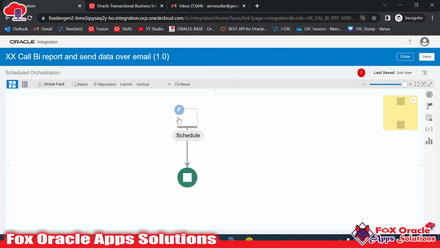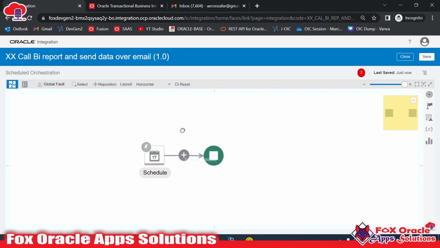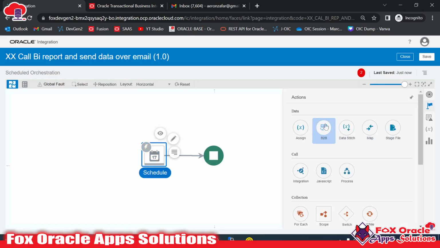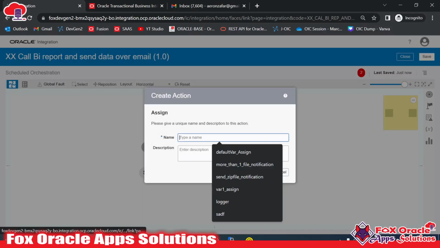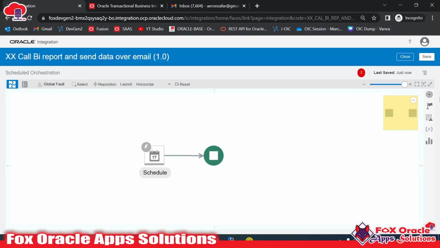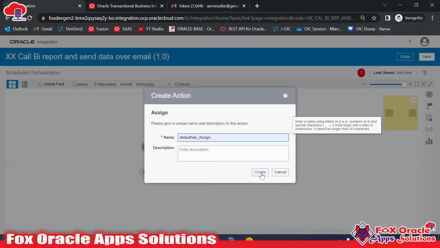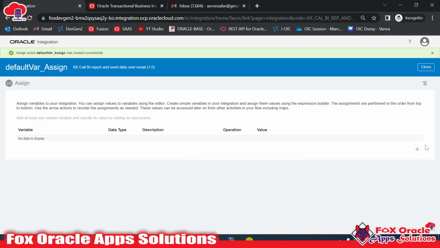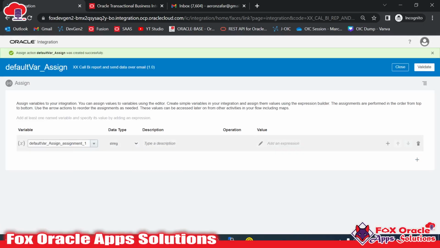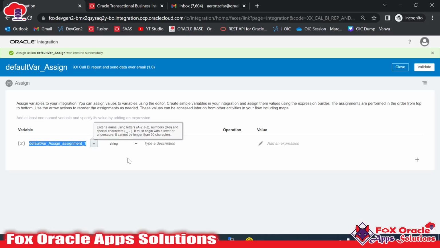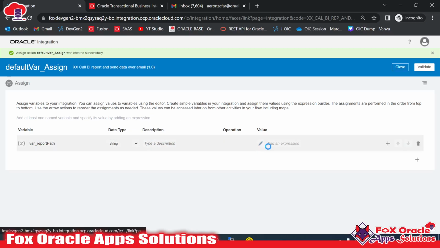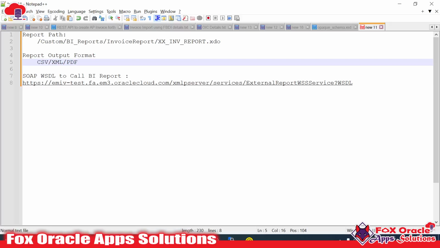What we need to do first is add the endpoint that is used to call the BI report. But before that, I want to add default variables, so that I can provide all the details like the path of the report, output format, everything, and each and every time I don't need to update. First of all, I will create one variable that will store the report path, var_report_path, right? Done. I have already made a copy of the report path here, so I will use this one.